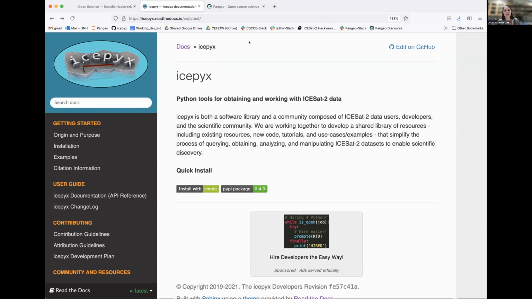And so with that, I think I'll turn things over to Joachim and let him talk a little bit more specifically about the open source software component of open science.